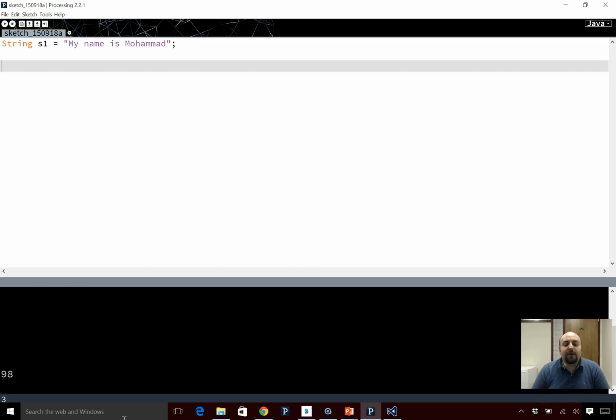Now here, if I want to know how large this string is, like what the length is, I could simply say println, and I would say s1 dot. When I say dot, I can access the utilities of the string. So it's going to be s1 dot length. Don't forget you have to put the open and close brackets to denote that this is a function. And let's run this.